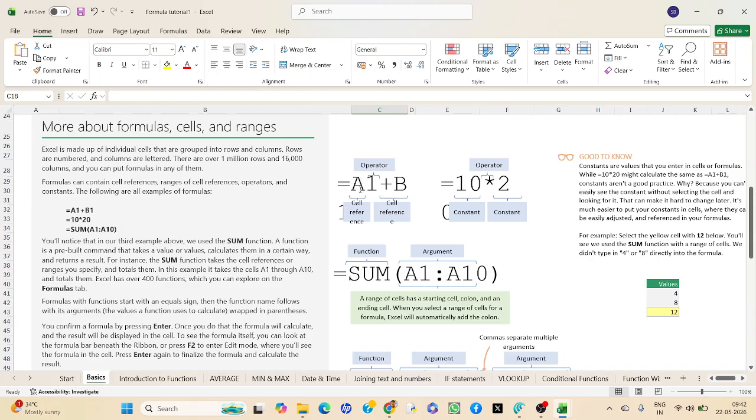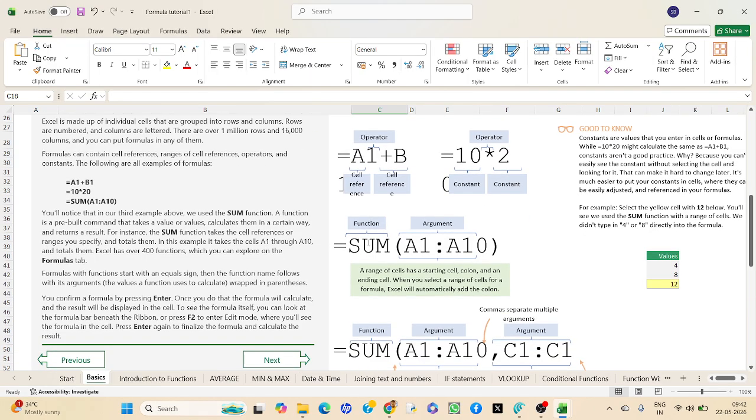The cell reference is A1 plus B1, and the constant is 10 into 20, and it should be constant if you want to get the sum of that. You will notice that in our third example above, we have used the SUM function. Here you can use the SUM function.